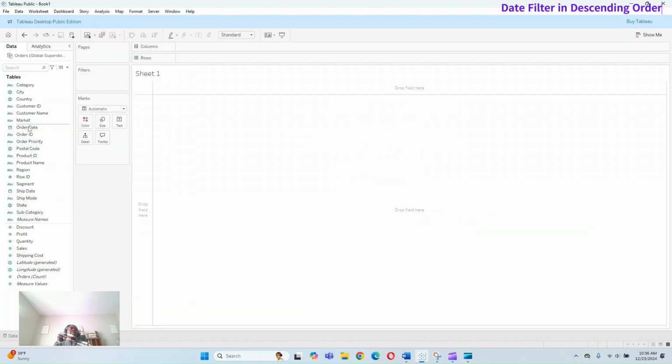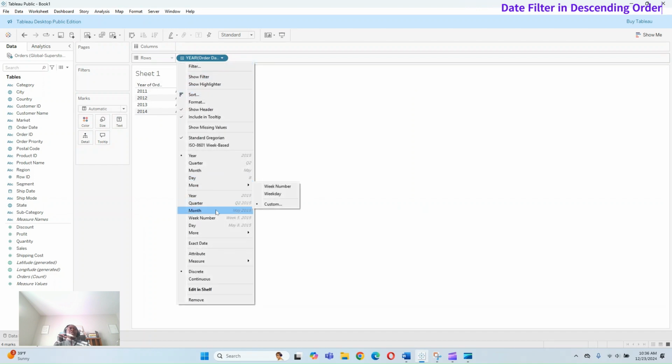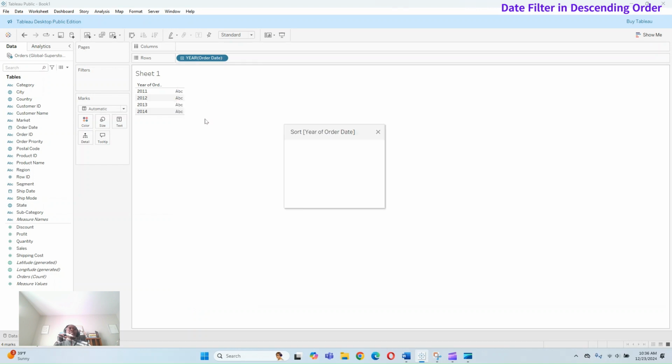So right now you can see if I go on default sort order, I set it on descending, and when I drag order date to the rows, it's still on ascending, 2011 to 2014. So I have to come here again and do sort and then descending one more time, then it changes, right?